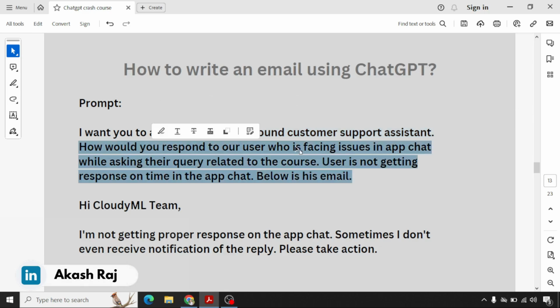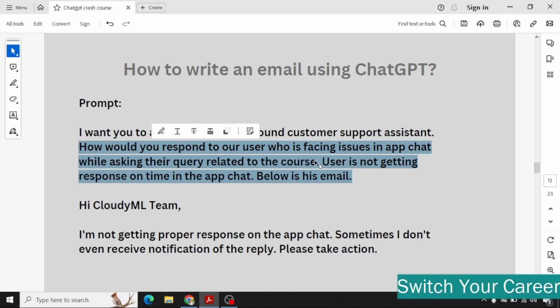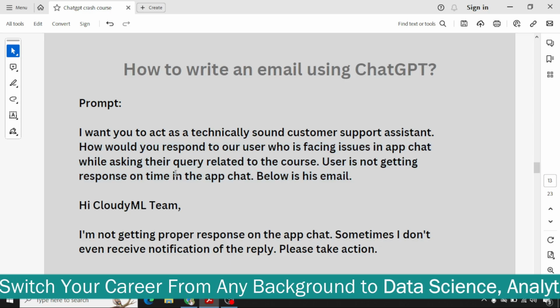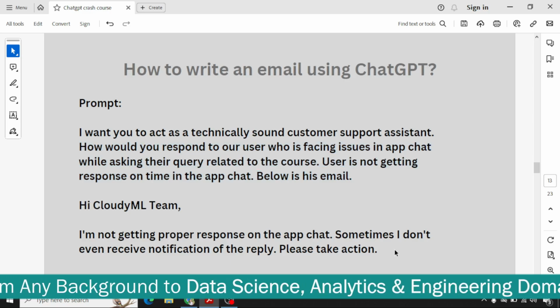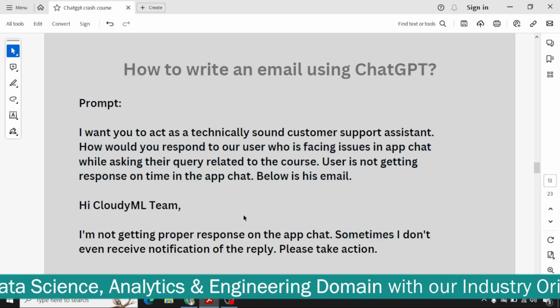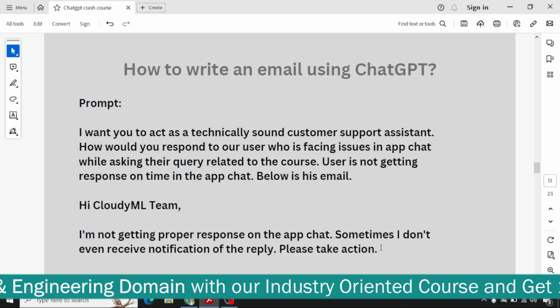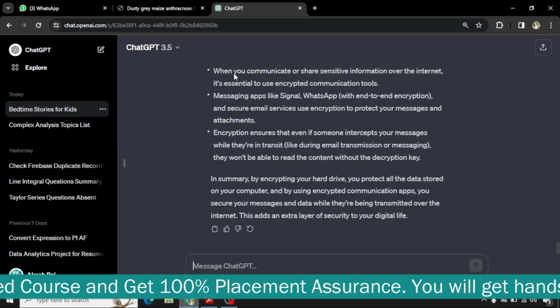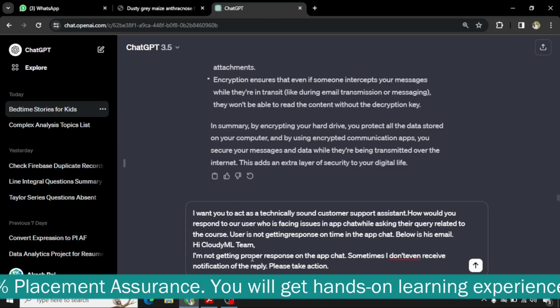How would you respond to our user who is facing an issue in the app chat while asking their query related to the course? User is not getting a response on time in the app chat. Below is his email. So I'm asking ChatGPT to respond to a mail, and this is the mail that is provided. Okay. So what ChatGPT will do is, let's try it out. It will give some response which is suitable for the mail that the user has provided.